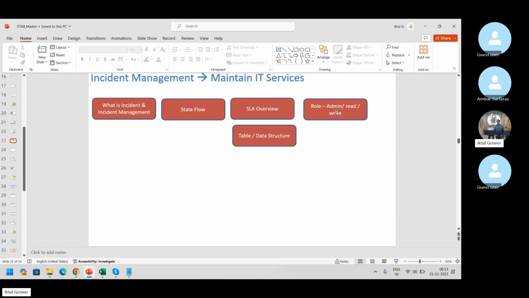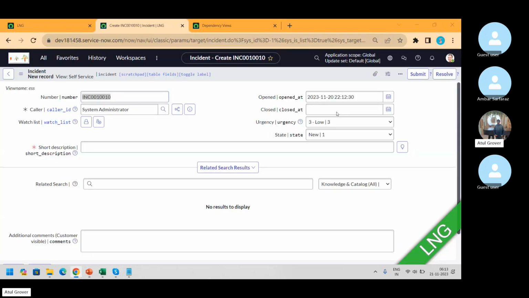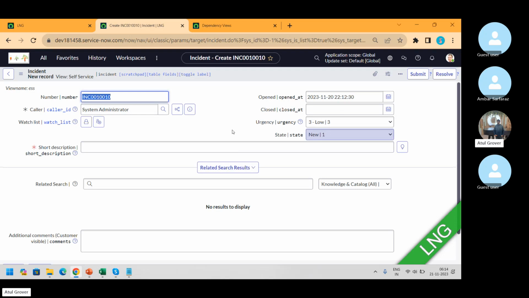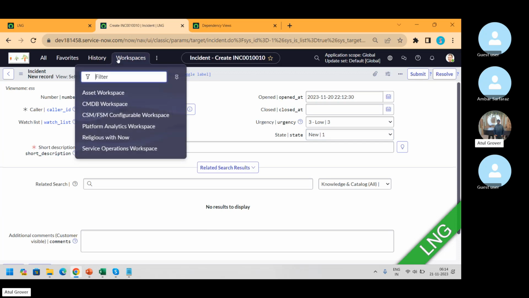Okay, good. So as we say that we can raise an incident via 5 or 6 ways. Number 1, with the support of the portal. Number 2, from this particular incident application itself. Or there's another way that is called the workspace. Workspace is something newly introduced by ServiceNow.